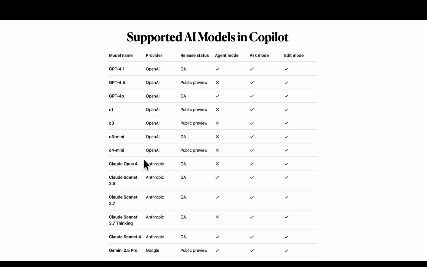Similarly, there are some models from Anthropic, like Claude Opus 4, Sonnet 3.5, 3.7, 3.7 Thinking, then Sonnet 4. And there are two from Google also, Gemini 2.5 Pro and Gemini 2.0 Flash. But all these models are not available in all the modes. I'll show where these modes are and where we can change the model. I'm taking VS Code as an example, but you can correlate it with different IDEs also.